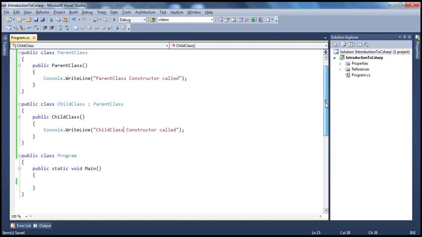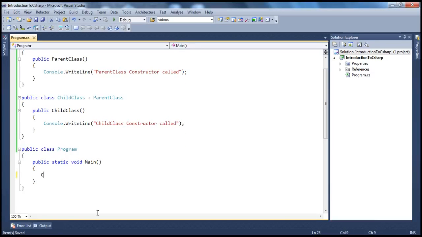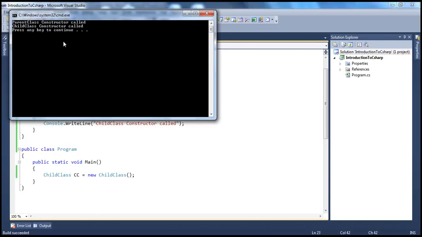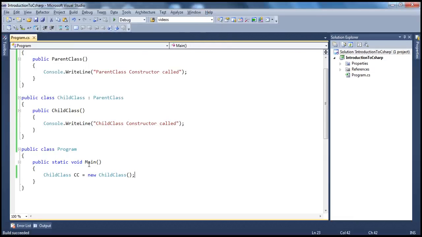And now if we go ahead and create an object of child class, so ChildClass cc is equal to new ChildClass. We are only doing that. So we are creating an object of the child class. But look at this. We know the fact that before child class objects are created, parent class objects get created. So obviously the parent class constructor needs to be called. So when I go ahead and run that, you see that parent class constructor called, child class constructor called. Though we are explicitly not creating a parent class object.